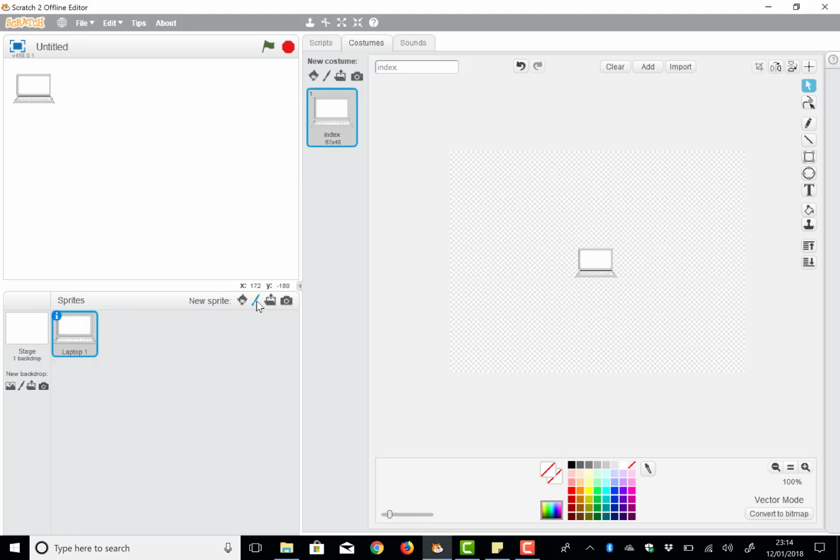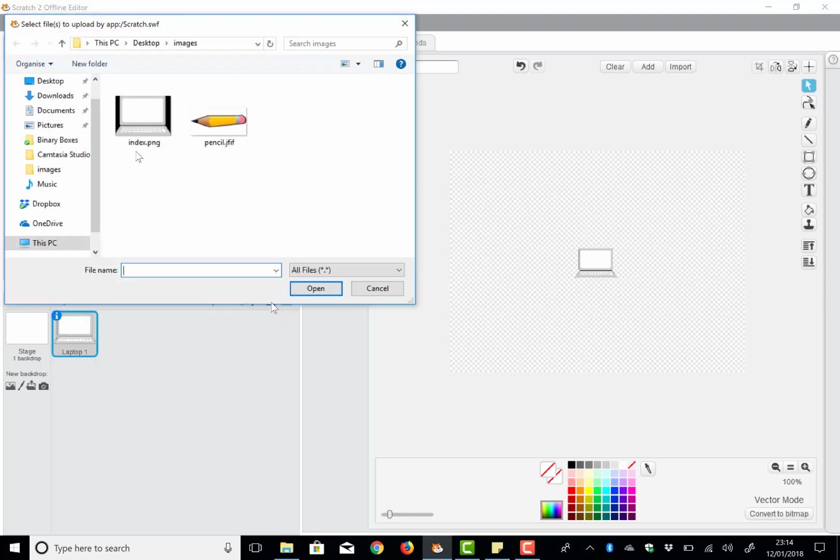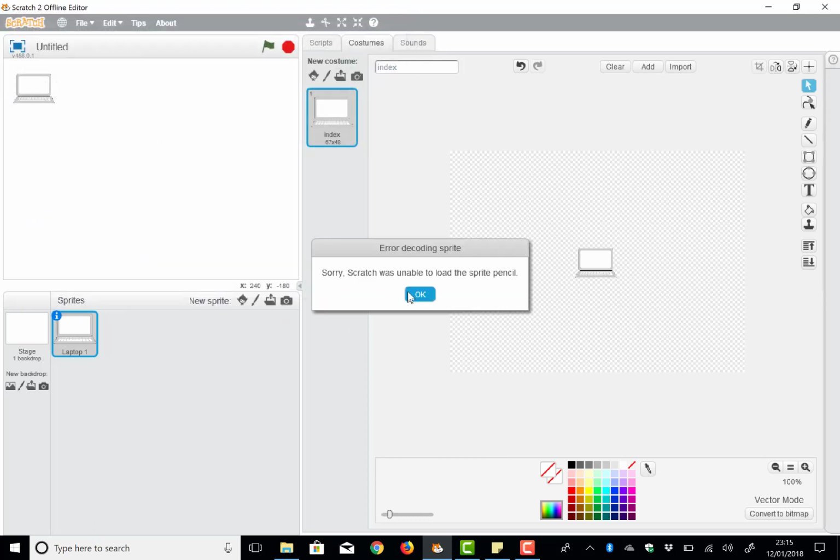Okay, so for our next sprite we want to be able to draw the bus. Now you may have seen I'd already got a pencil there. I'll try and open that. Unfortunately it's not the right file type.